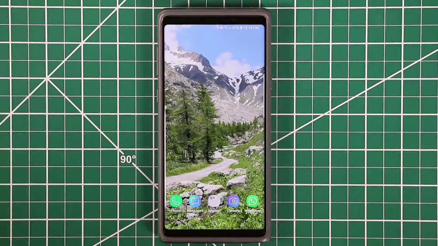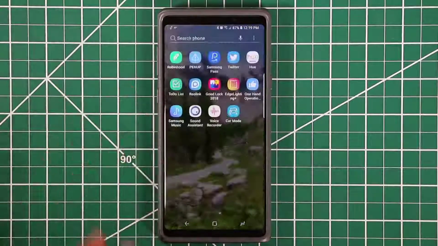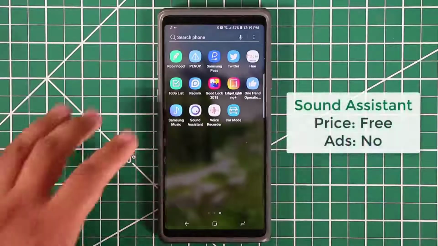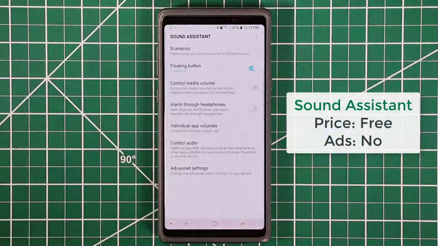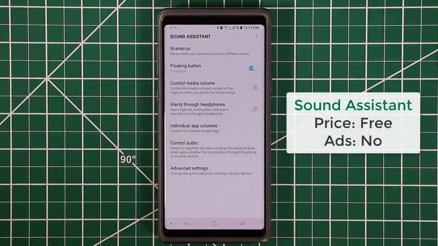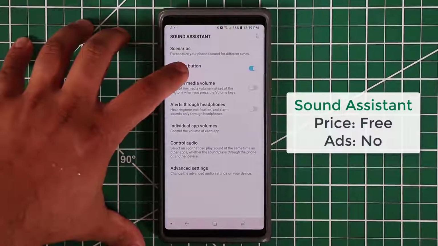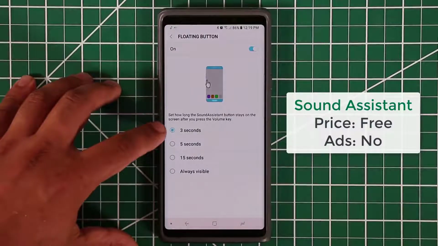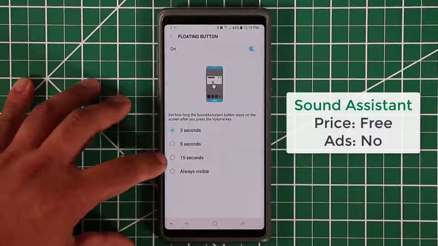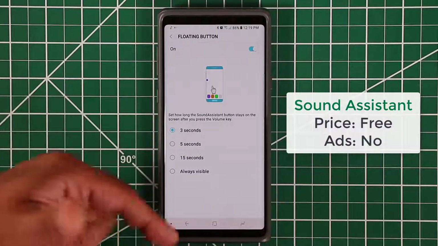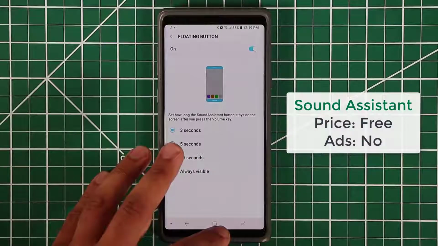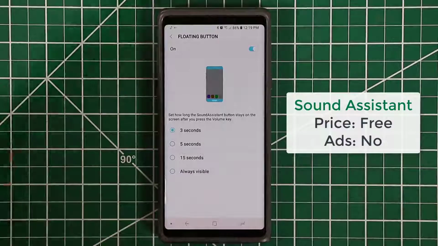Alright, so the very first app I want to talk about is called the Sound Assistant app. So let me launch the Sound Assistant app. Now when you launch the app, you have the option to enable the floating button right over here. If I go into the floating button, it tells me, do I want the floating button to disappear in 3 seconds, 5 seconds, or 15 seconds after I bring it into existence? So how do I bring up the floating button into existence?